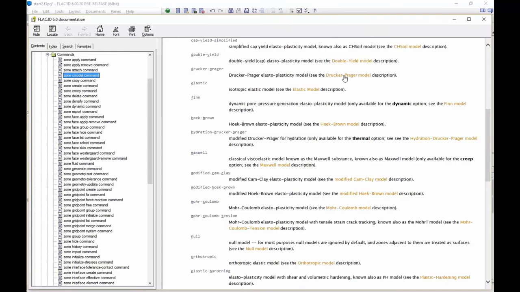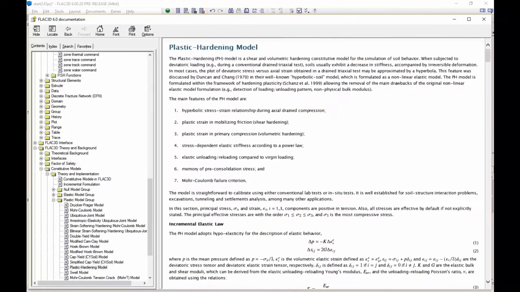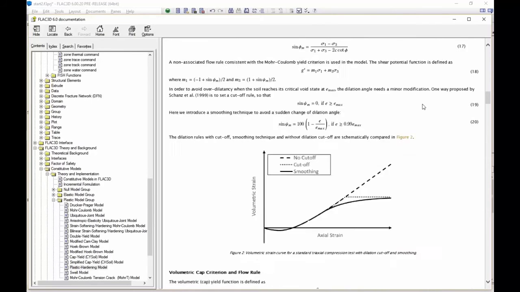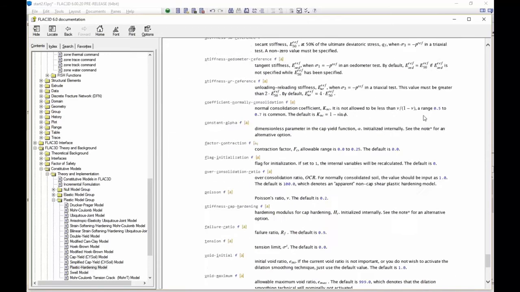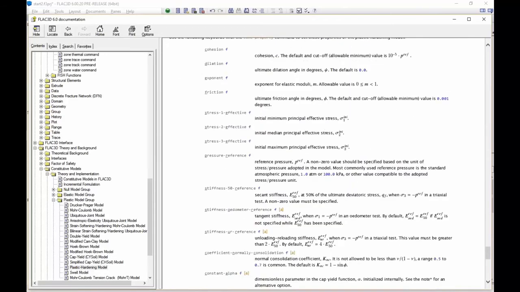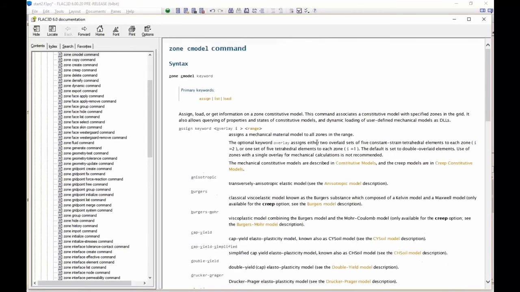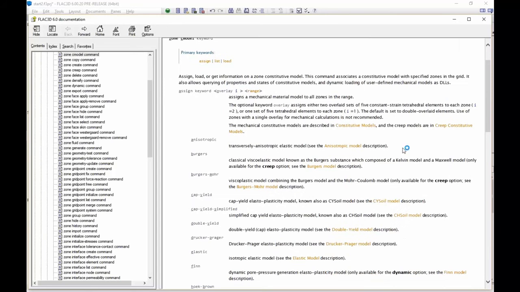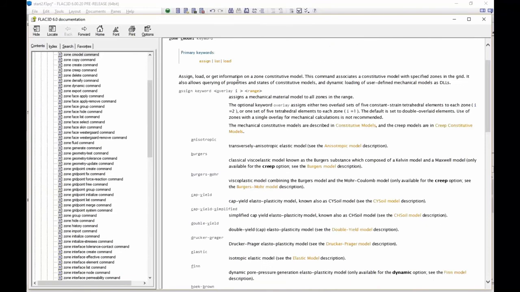For instance, if I hit double-yield, I can go here to the double-yield model. This is a nice place to segue into the new constitutive models we've added to FLAC3D. One of the biggest is the plastic hardening model for soils, and if you just click on this, you can get the full write-up and documentation of that model, how to use it, what properties are associated with it, and how to calibrate them. You'll also note that we've updated the cap-yield, or CY, soil model. That's here. That has also been updated to be easier. So there are basically two new options for soils modeling.